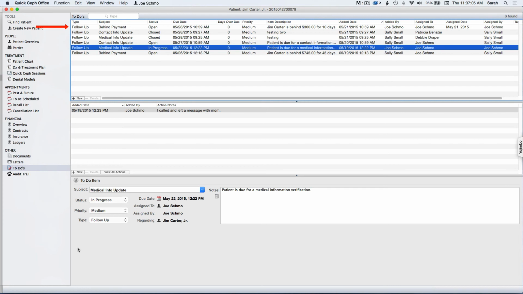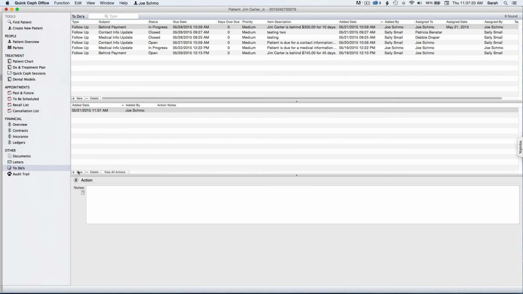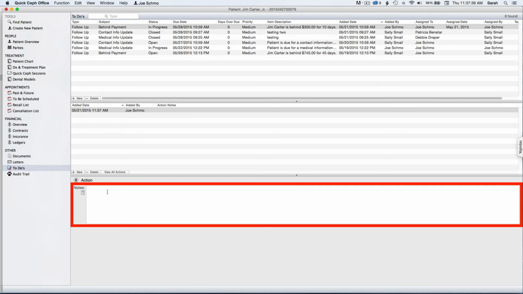Now let's look at the Behind Payment task. Let's say we just called Mom, who has promised to send in a check with Jim Jr. on the next appointment. Since we've begun working on this task, we can change the status to In Progress. Now let's enter a note by clicking the New button on the Action Notes list and enter an update. When you open a new action note, you will type your update in the Notes field and the note will appear in the list above.